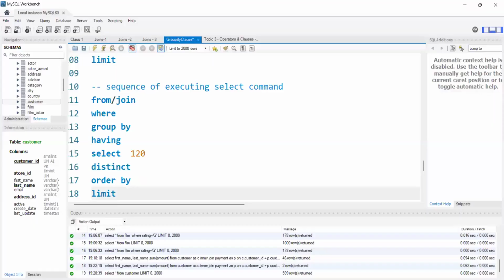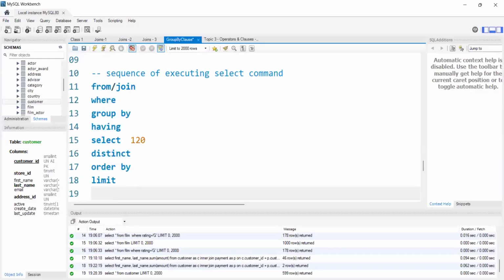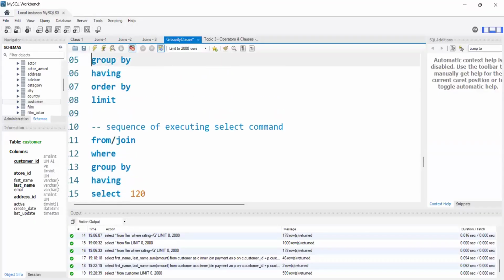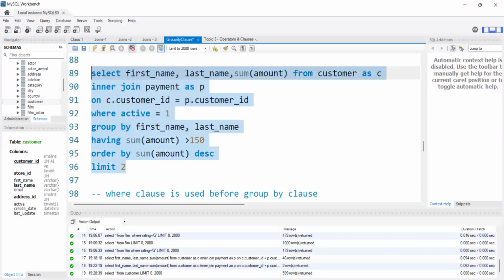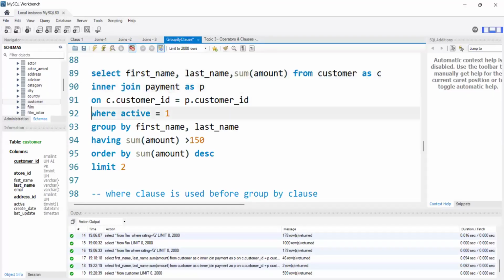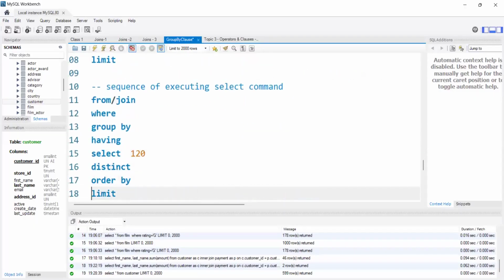Okay. So this is about the sequence of executing a select command. Whenever we execute any select command in the front end, the sequence SQL follows in the backend is this. First it will check from, which table we want to fetch the data from, then joins, then it will apply all the filters: where, group by and having. Then only it will apply the select command, then order by, then limit. Okay. This sequence SQL will follow for the execution process, not we.